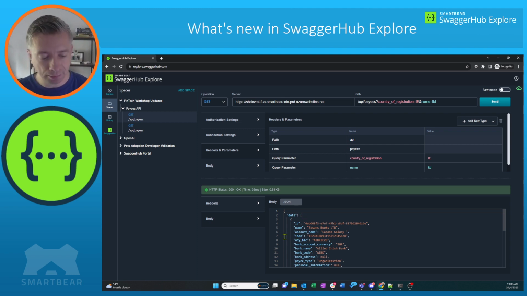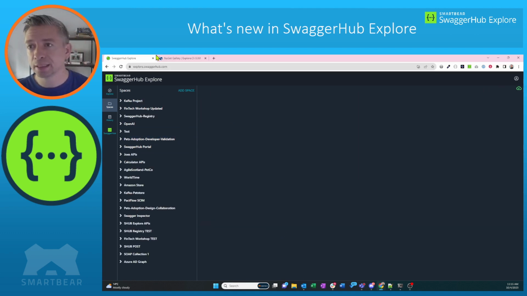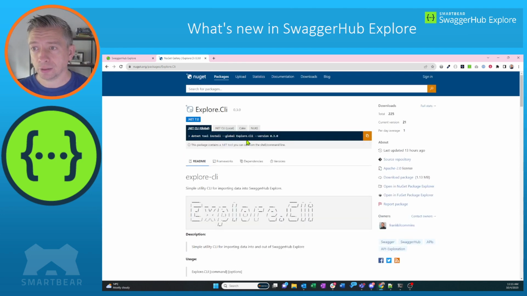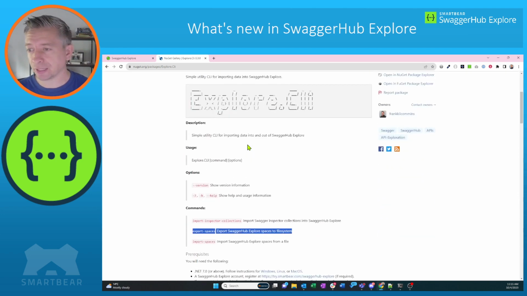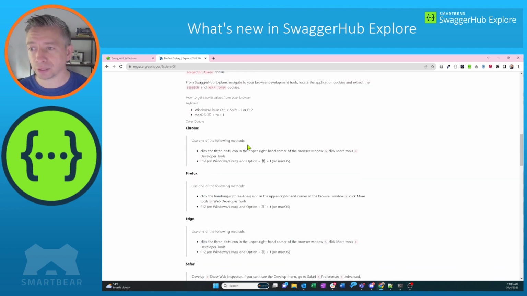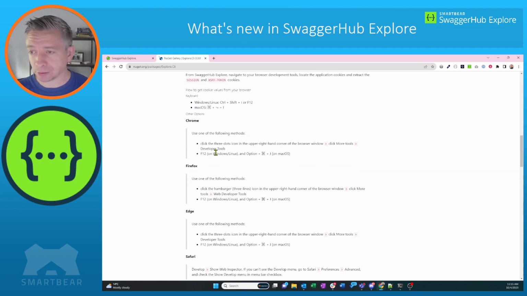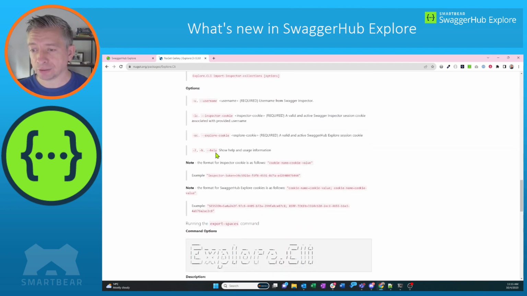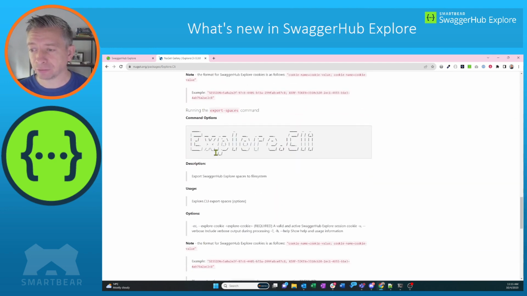So again, to get up and running with the CLI, just head over to NuGet, look for Explore CLI. All of the install instructions are there. All of the instructions for the commands and how to get up and running, how to extract the tokens that you need from your active Explore session, all detailed there and ready for you to get going.